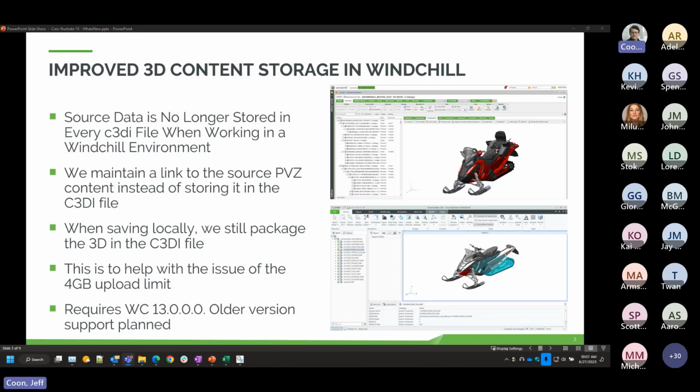So if you open a C3DI file from Windchill that happened to already store that data in it, you make some changes and then we re-upload that file, then the 3D content will not be re-uploaded. We will just maintain a link back to that source PVZ that was the origination of it. So does that answer your question?